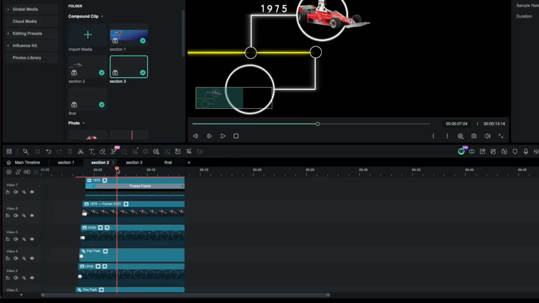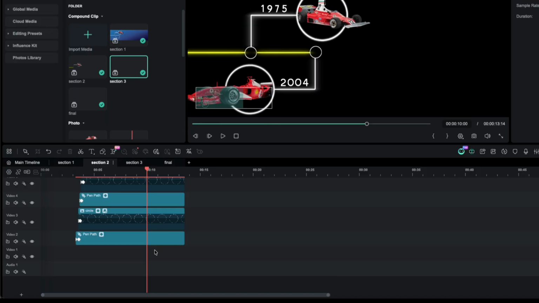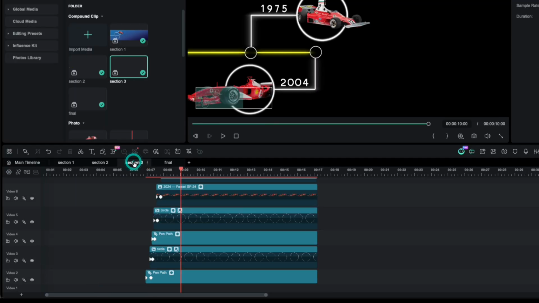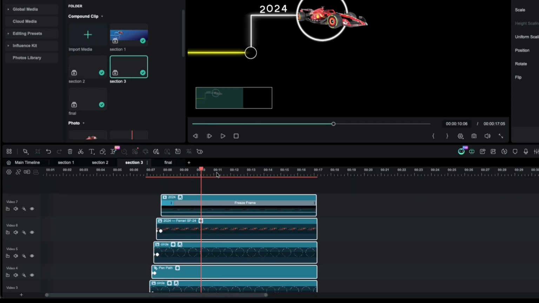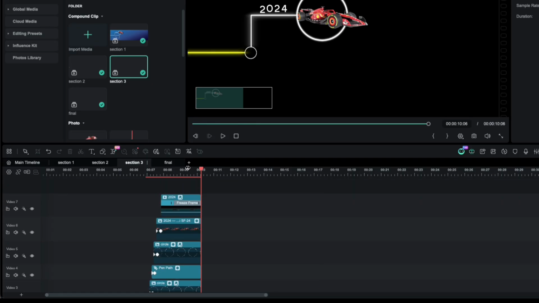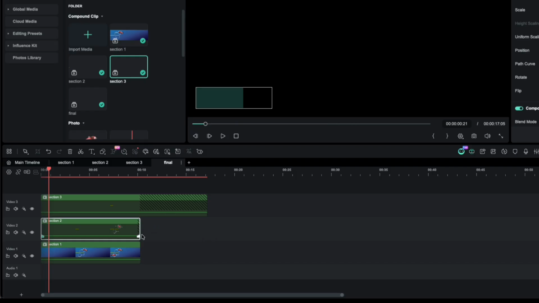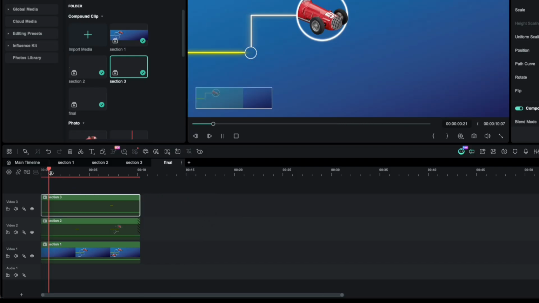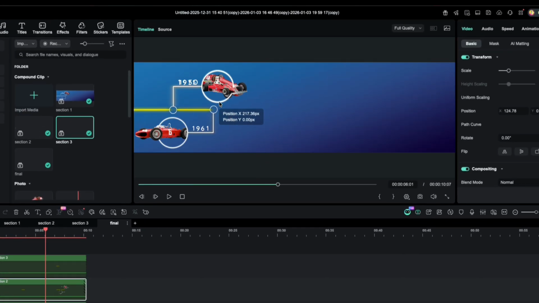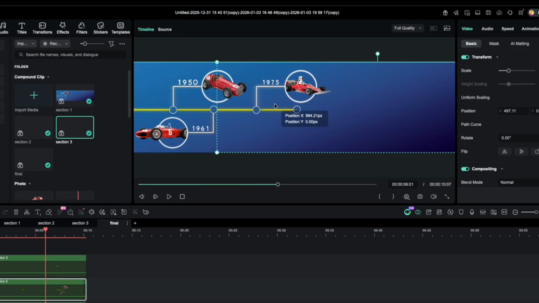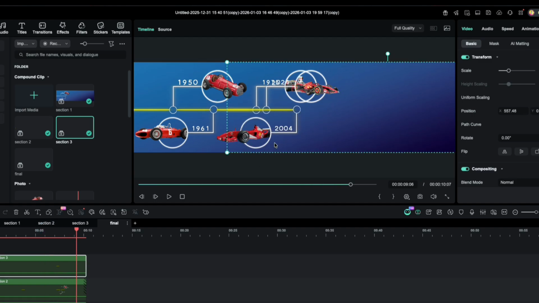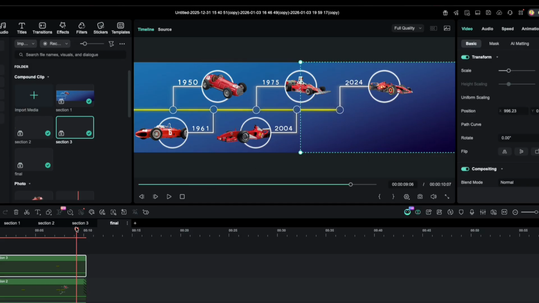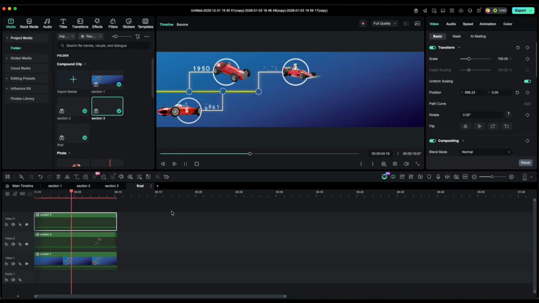Wait, let's go to Section 2. Go to the 10-second mark and delete everything after 10 seconds. We want all of our clips to be 10 seconds. Section 3, let's do the same. Go to 10 seconds, select everything, and delete, and then retime everything to 10 seconds. And simply reposition all the clips like this. And now all our sections are connected like that.